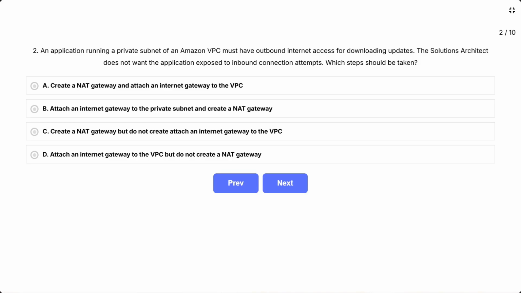This question tests whether you understand the complete architecture needed for private subnet instances to access the internet for updates while staying protected from inbound traffic. You need both components working together, not just one.